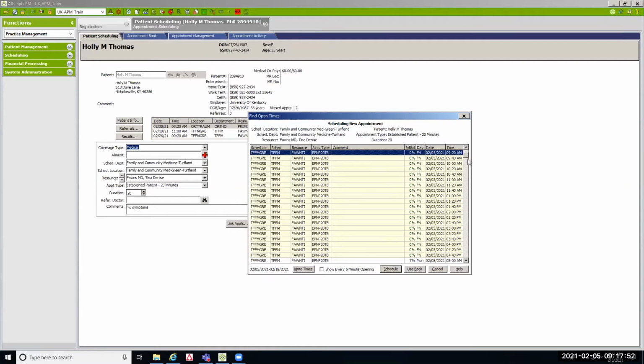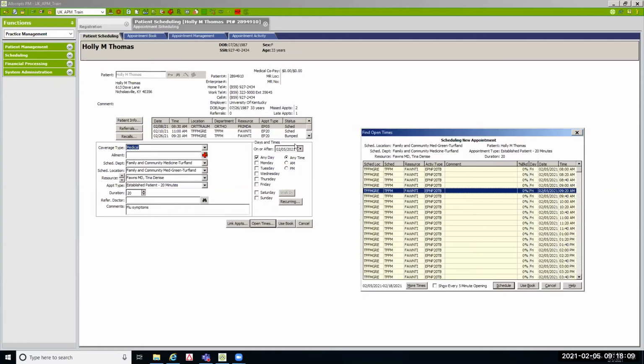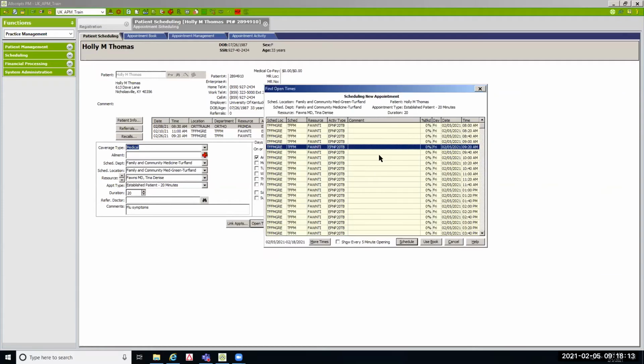Bottom left-hand side, you see 2/5 to 2/18. That means if I were to use this scroll bar, I can see appointments all the way up to February 18th. If none of those worked for the patient, I could click more times and it would give me the next 2 weeks worth of appointments without having to cancel, go back and change the date over here and click open times again. I can just do it all from this window right here. Does that make sense?